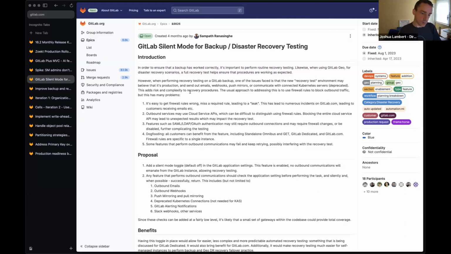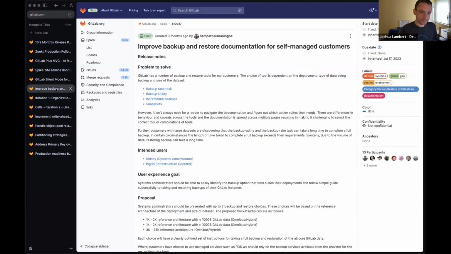But we're having silent mode such that we essentially silence or prevent any outbound emails, outbound webhooks, mirroring from occurring, and other actions. And this way, you don't have duplicate notifications, and you feel comfortable that you're not going to be triggering any downstream services, for example, when you're testing your backup. So looking forward to bringing this to our customers.